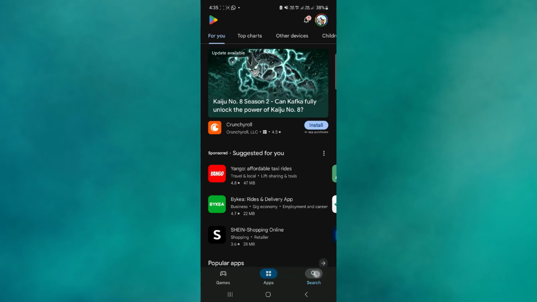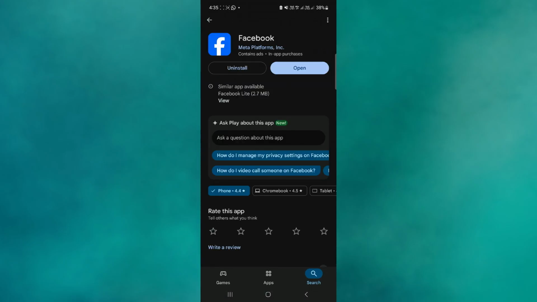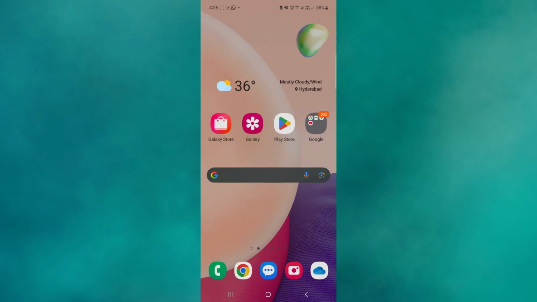This helps because professional mode is a relatively new feature, and having the latest version of Facebook ensures it's available. Once you've done all that, open the app again, head to your profile through the menu, and the option to enable professional mode should now be visible. And that's it. So that's basically how you can fix Facebook professional mode not showing.